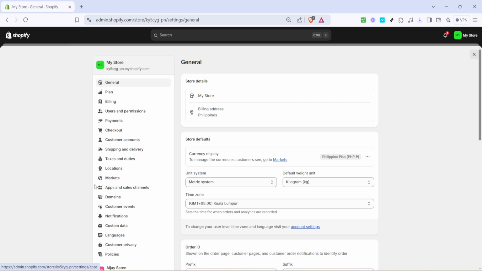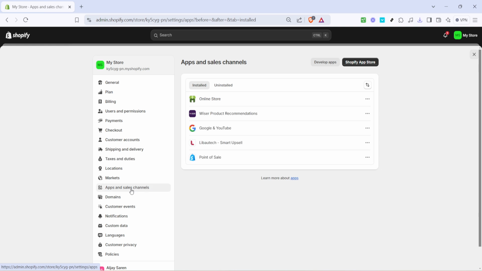Within the Settings page, search for the Apps and Sales Channels option. This is a dedicated section where you can see your current apps, manage sales channels, and access the Shopify App Store. Click on Apps and Sales Channels, and you'll notice a variety of options related to the applications you can integrate with your Shopify store.